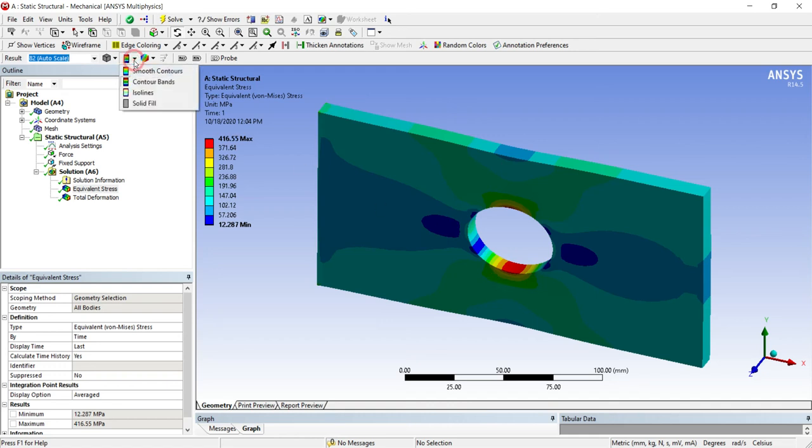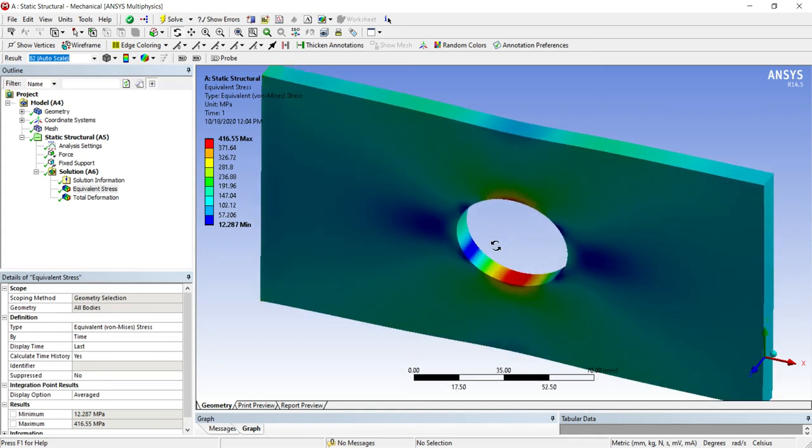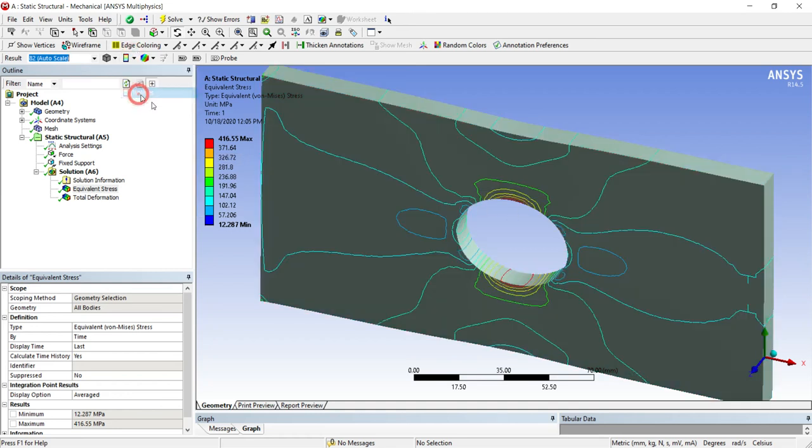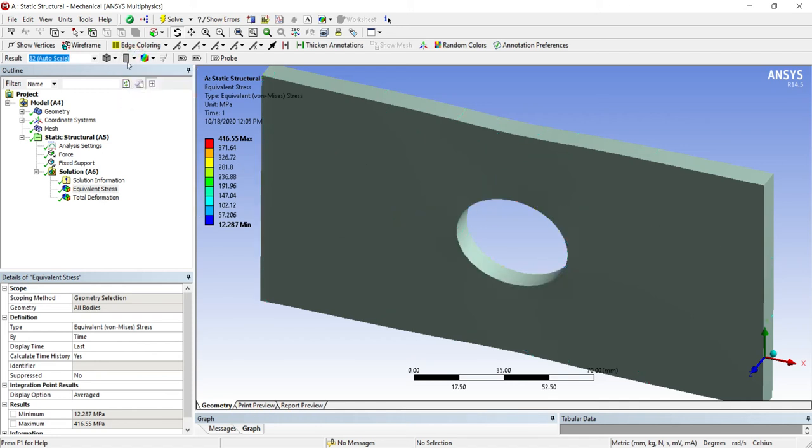In contours we have smooth contours. It is like this somewhat, it will be in a smoother manner. If I use contour bands, everything will be separated like this. One more is isolines. It will indicate the lining like this. The last one is solid fill. It doesn't work over there, so it's better to deal with contour bands.